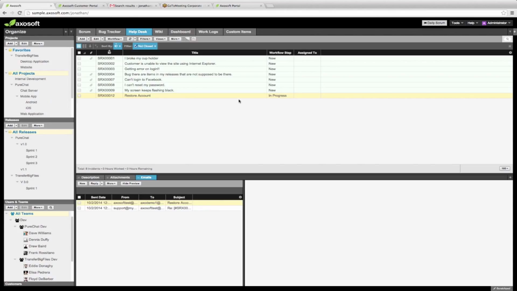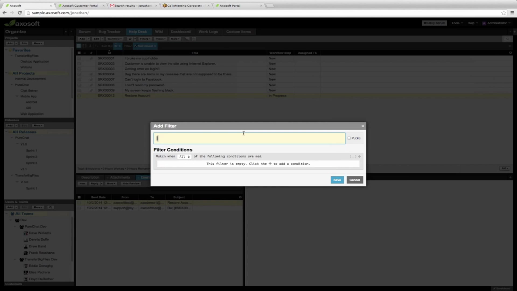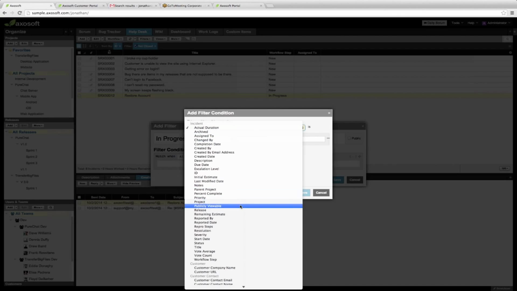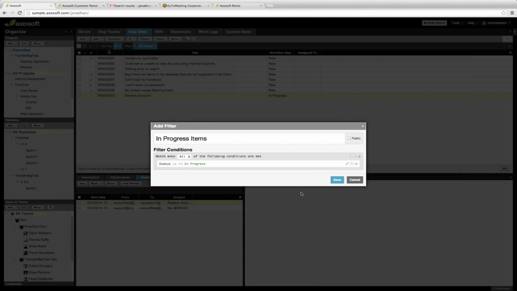And one of the ways that we can do this is to create a filter match notification that'll look for everything that is in progress. So we can create a very simple filter. I'll just call this "in progress items." All right, and I'll just set, where the status is in progress.